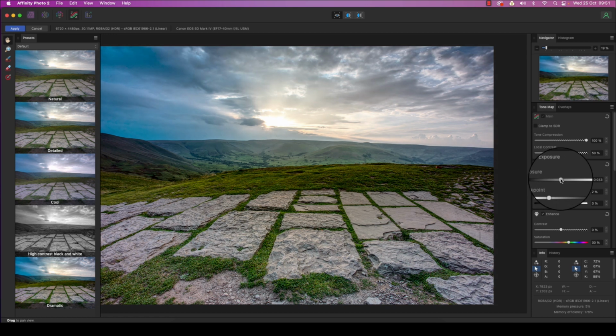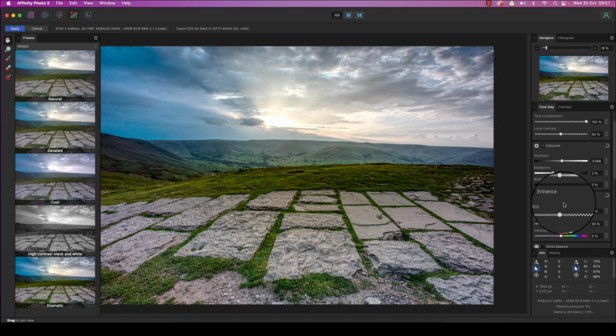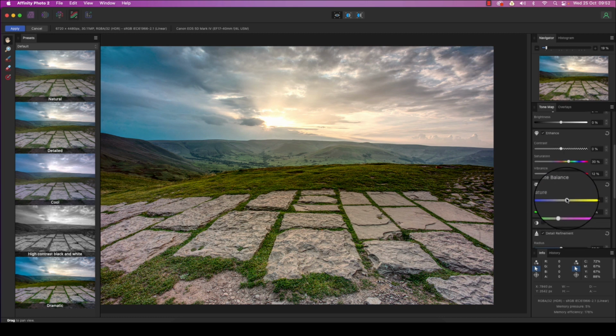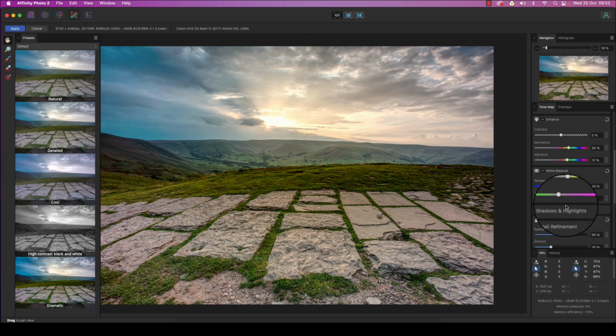These adjustments include exposure, black point, brightness, contrast, saturation and vibrance, along with white balance and shadows and highlights options too. So I think what I'll do is tweak the white balance for this image, give it a warmer tone by dragging the temperature slider to the right. Once you're happy with your adjustments, head to the top left of the interface and click on the Apply button.